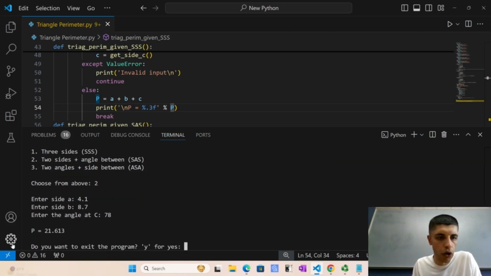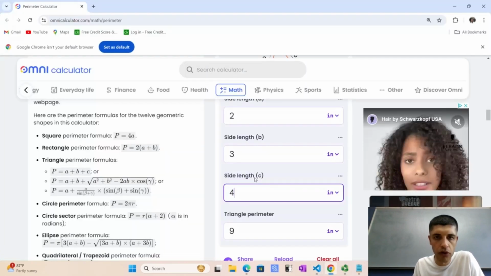And then hit enter. So our parameter is 21.613. So let's go to the calculator and make sure that they get the same value also. So let's go to our calculator.